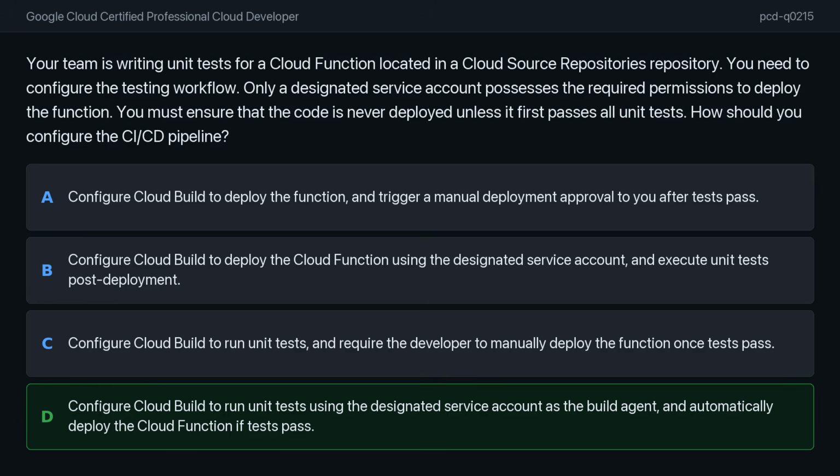Let's look at why the other options are not ideal. Option A relies on manual approval, which slows down the process. Option B is incorrect because it performs tests after deployment, failing the requirement to prevent faulty code from reaching production. Option C is impractical because it asks developers to manually deploy, yet only a specific service account has the necessary permissions to perform the deployment task.